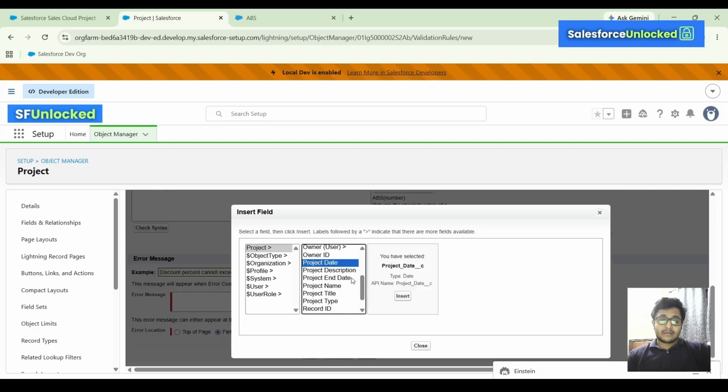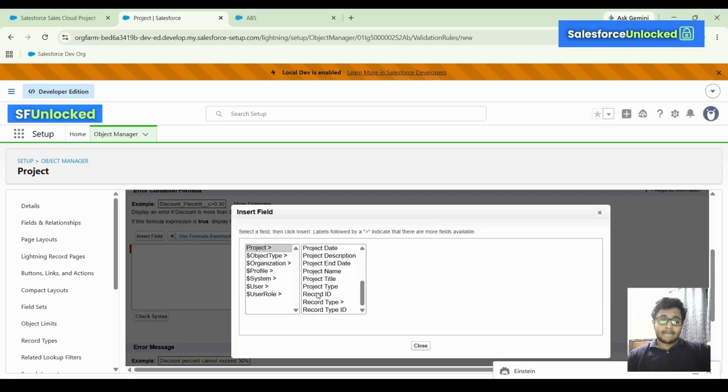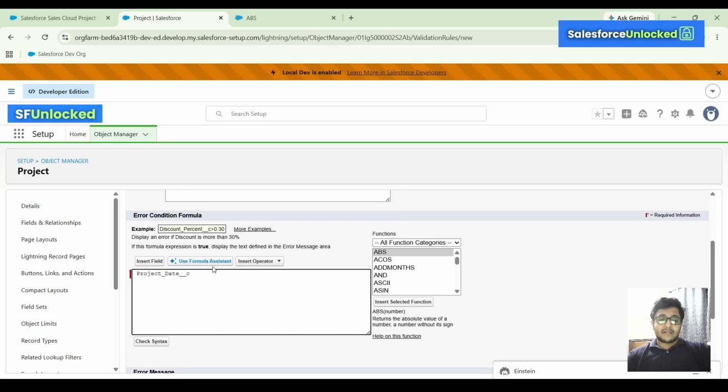So from here, if I add project date and click on insert, it will add that field, and I will insert an operator. If project date is less than today, it should throw me the validation. For capturing today's date, we need to go to the Date and Time category and select the TODAY function.